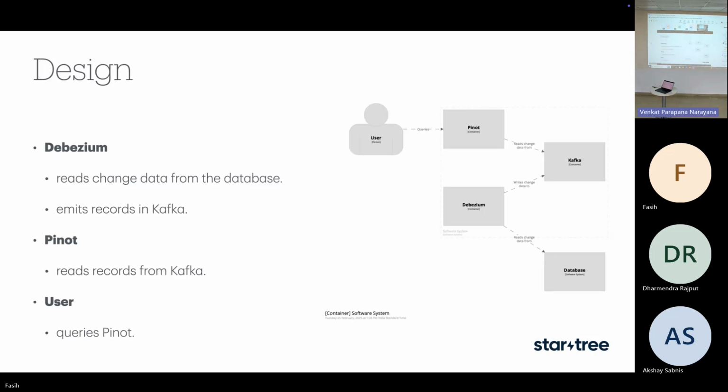So let's look at the design of the system. The design is actually pretty simple. So there is a database. Debezium monitors that database. Debezium writes those changes into Kafka. Pinot reads changes from Kafka, and then the user can write queries on the data that has been ingested.